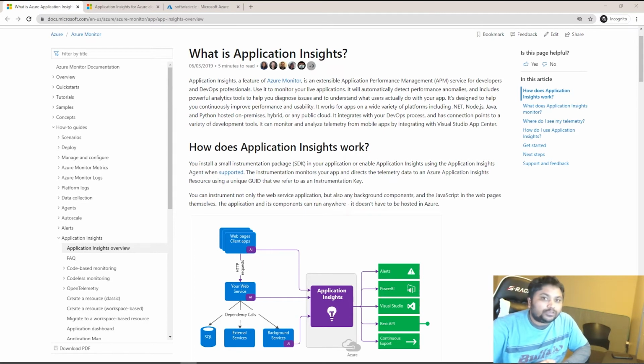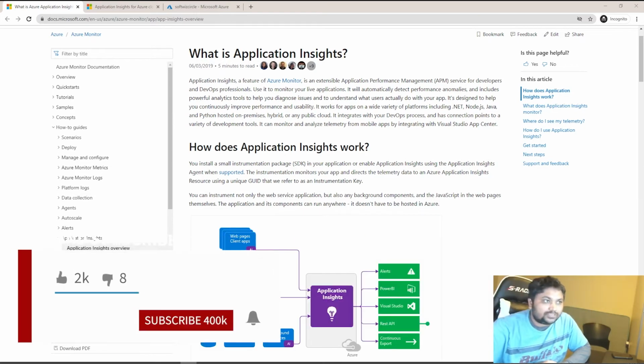Today I'm going to talk a little bit about Application Insights, and then we will create an Application Insights resource in the Azure portal. Application Insights is a service provided by Azure, and Azure is a Microsoft cloud computing solution. So what is Application Insights? It is a feature of Azure Monitor, which is a service for developers and DevOps professionals.